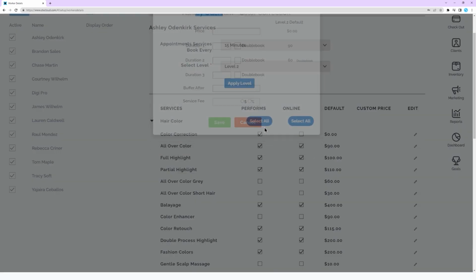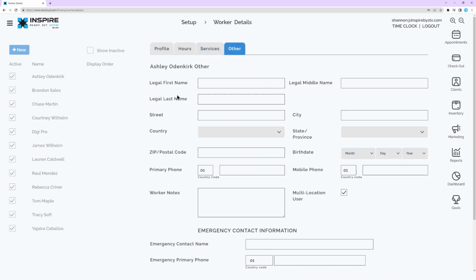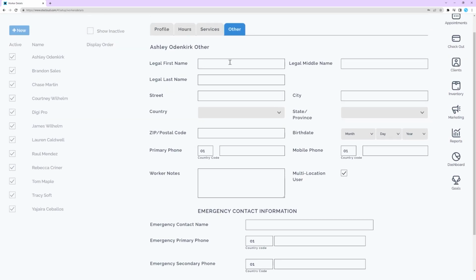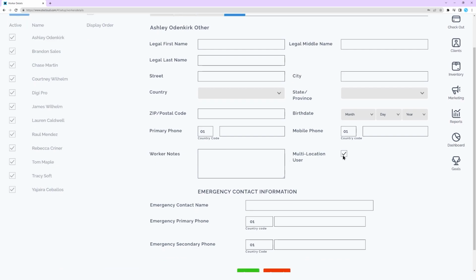Other. Note, the Other tab is for record-keeping purposes only. No settings on this page are required or will appear in the software. First, middle and last legal name. Address: street, city, country, state, zip. Birth date. Primary and mobile phone. Worker notes. Multi-location user, this setting requires additional setup by Inspire by STX Development.